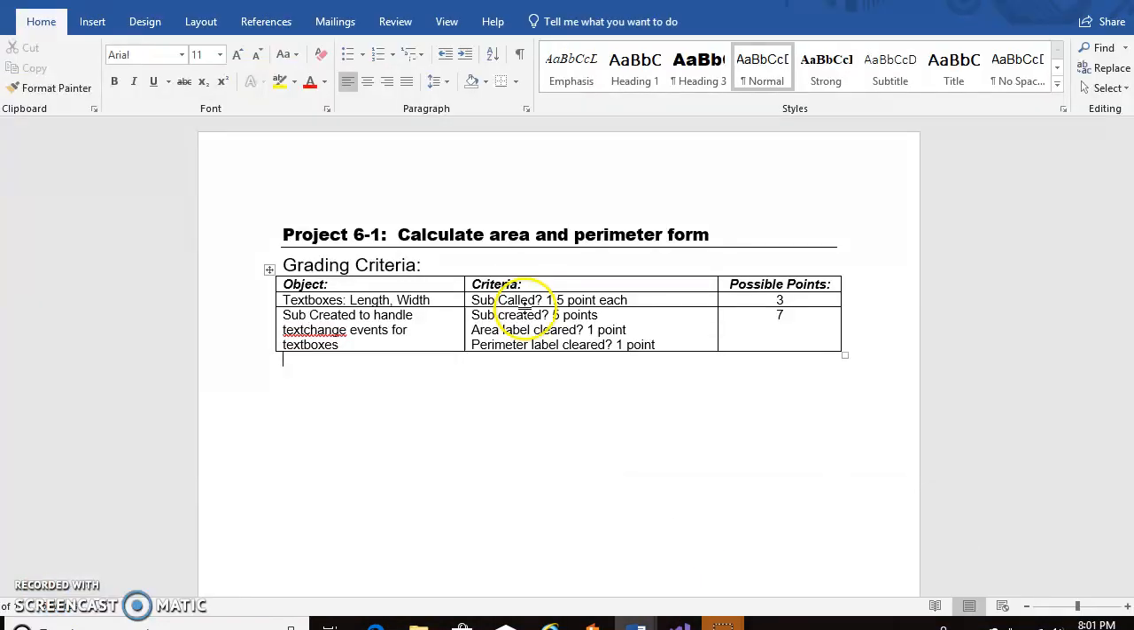So that's everything for the grading criteria on the Project 6-1, the calculate the area and perimeter form.